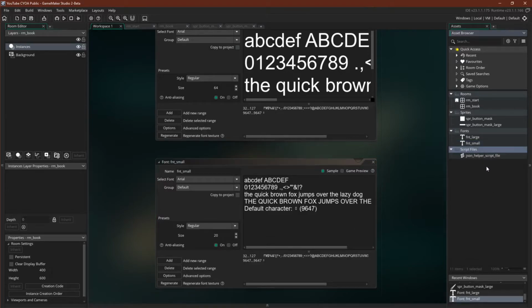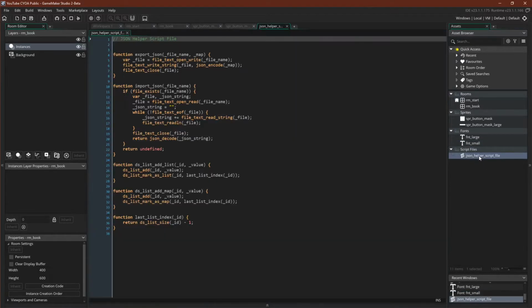We have one script file, and I've simply added it from our existing project. These are the same scripts that we used when doing our JSON tutorial. We're actually only going to use the import function, but you might as well import all of them. Maybe you want to implement your own save feature.